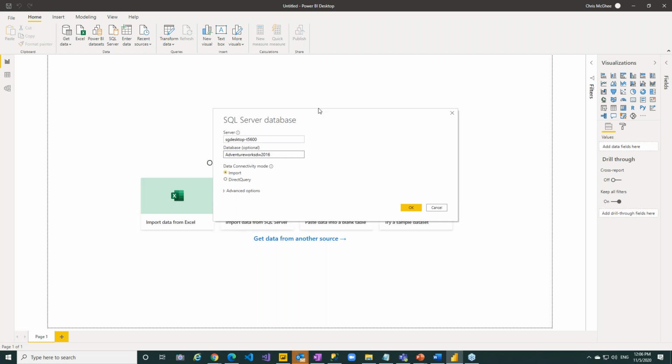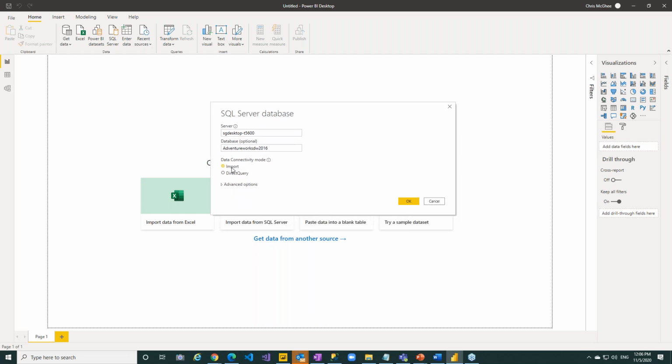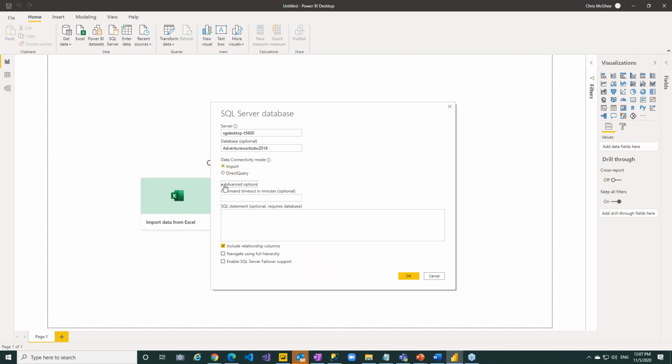There's a couple of ways my connectivity can be. I can import the data, or I could make it a live direct query connection. Or, and this is just grabbing the tables, if I've got tables or views or stored procedures that I want to use and execute in SQL statements, I can do it that way too.